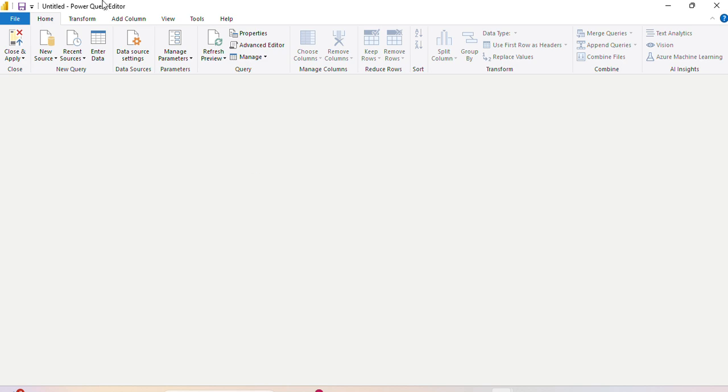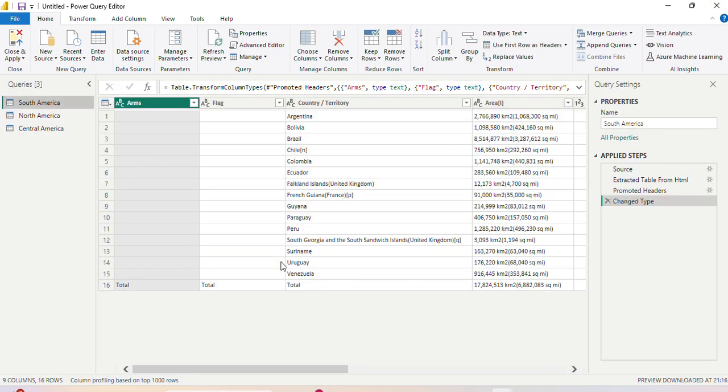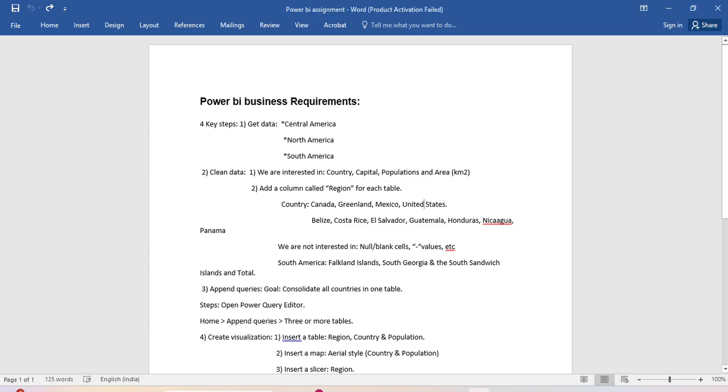After that you can see one more pop-up, in the sense that one more page has been opened. This is called the Power Query Editor. Power Query Editor is one of the important components in Power BI Desktop, and after completing this project we'll discuss all the important components in Power BI Desktop and how interview questions come up. Now, as per our requirement, they clearly mentioned they want only country, capital, population and area.